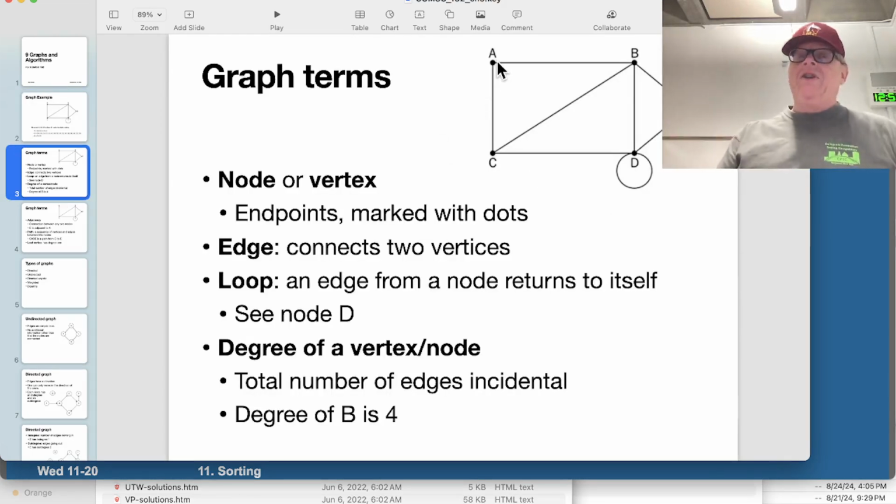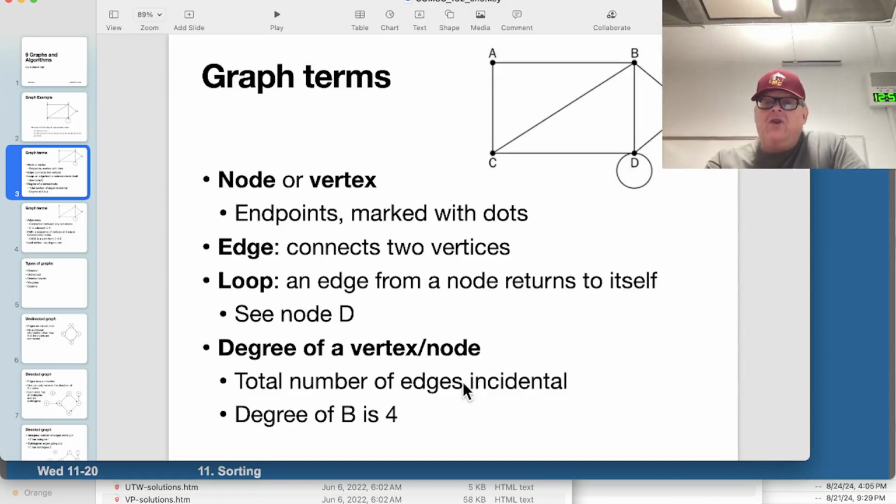So a node or vertex is the endpoint. Edges are the things that connect two vertices. A loop is when you go from a node and just come right back to yourself. And there's a thing called the degree, which is the number of edges coming in. So this thing C has a degree of 3 because it connects to 3 other vertices. A has a degree of 2, and the degree of B is 4.